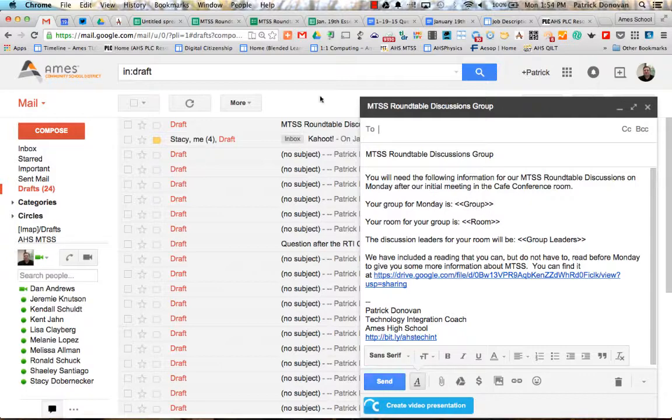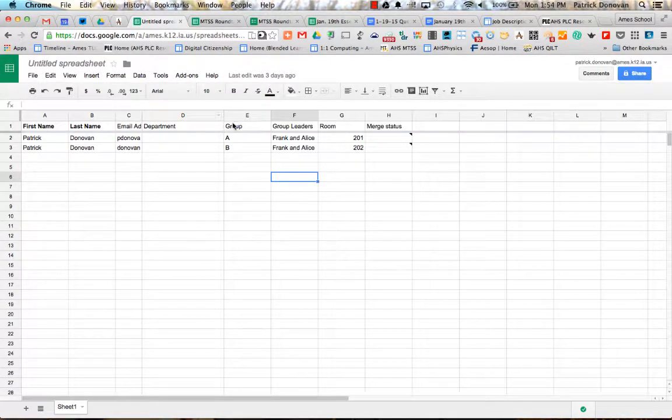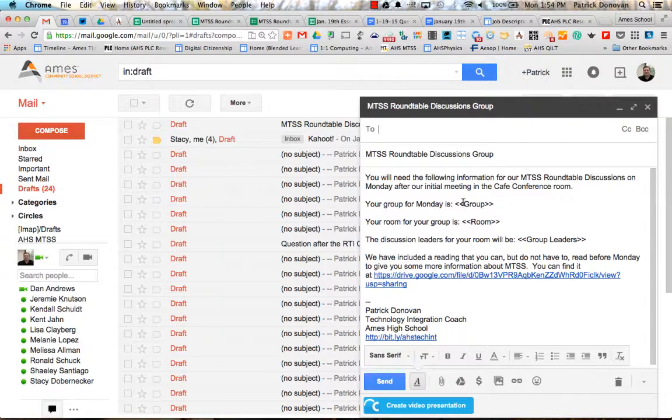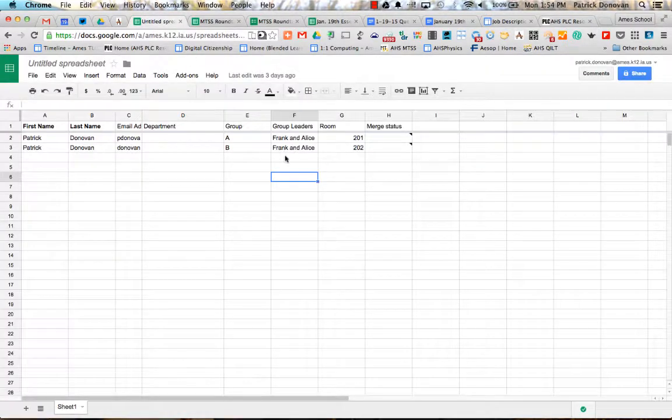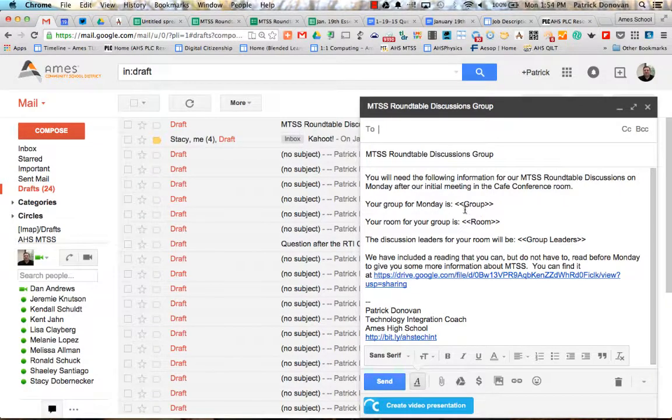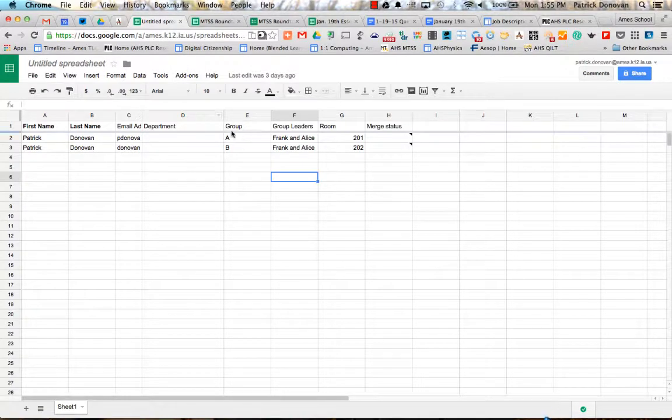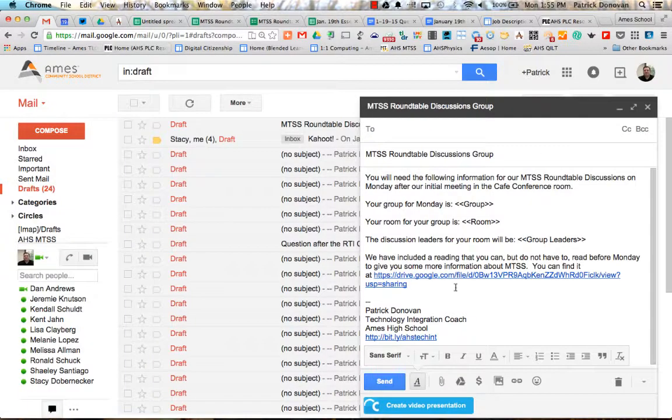Now this is very important. You have to make sure that the heading of the column matches the tag that you put into your email. So I'm going to put the less than sign, then group, then the greater than sign, doubled. The heading group, that information will go into the email. I do the same thing with room, and I pay attention to uppercase and lowercase, just making sure it matches so the add-on will know to pull the information from that column into the email as it creates an individual email for each person.